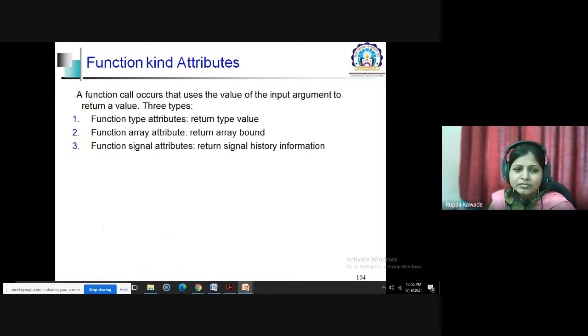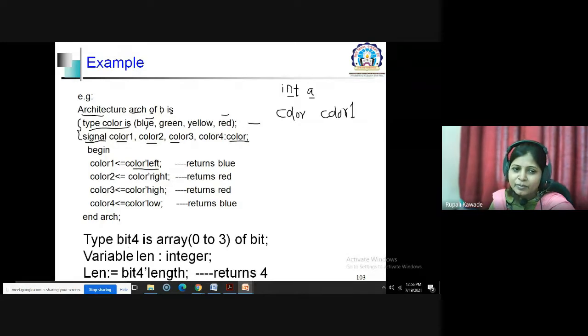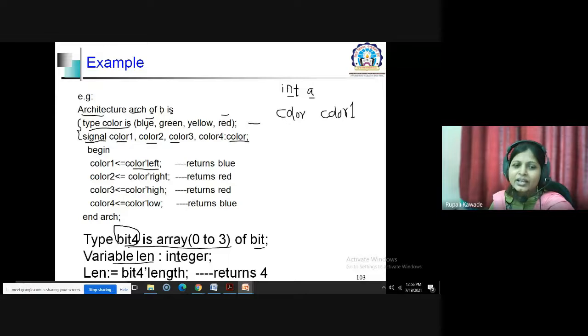Then same, if it is an array, type bit 4 is an array. 0 to 3 means 4 different components of bit will be there. Data type is a bit, and you are creating a variable of that type. Then length is equal to bit 4 tick length. Bit 4 is the name of the array, and tick length is an attribute.